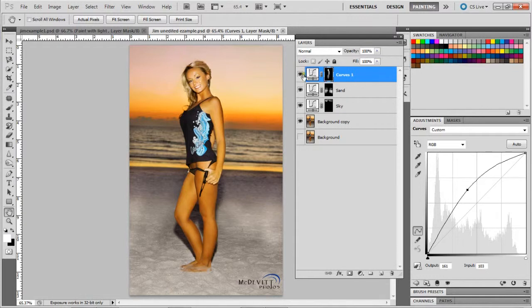As you can see, I'm only letting into the image what I want you to see, and the rest of it's covered by the black layer mask. That's basically what layer masks do.